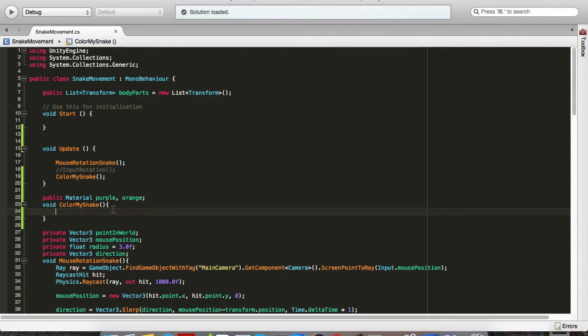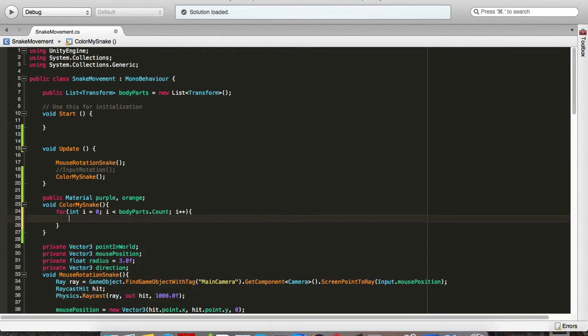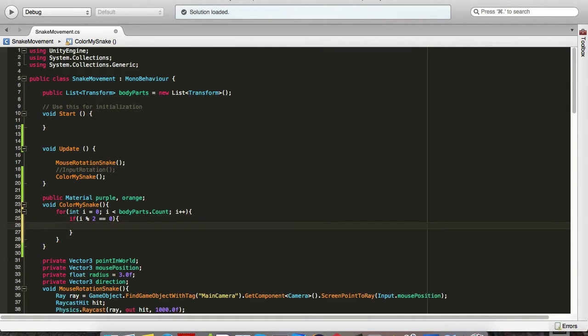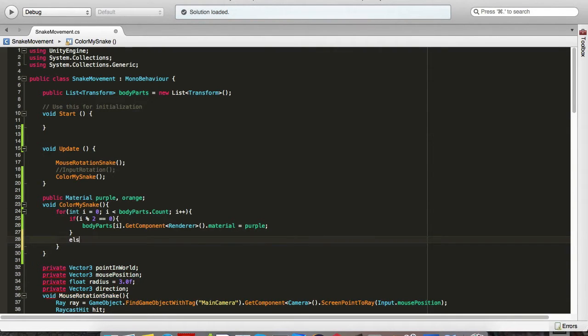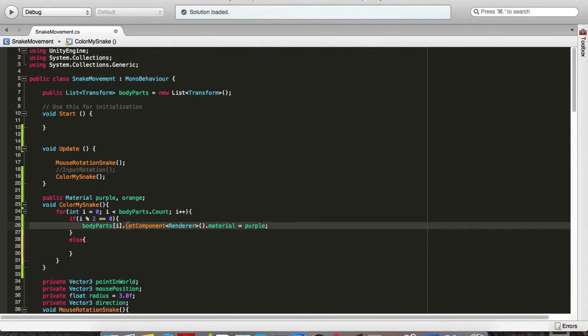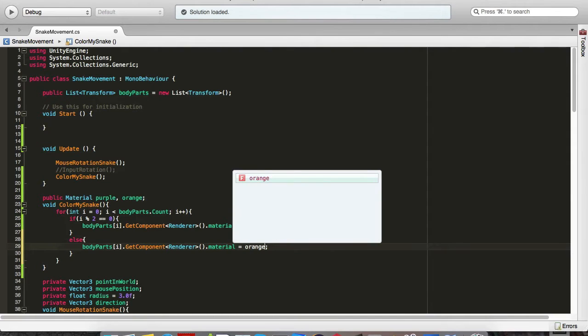So if we go here, we're just going to do a for loop, int i equals 0, i is less than body parts dot count, i plus plus, and then if i modulo 2, the leftover of i divided by 2, equals 0, we want body parts of i get component renderer material equals purple material, we'll just call it purple, and else, I'm just going to copy and paste this since I'm lazy, and orange.